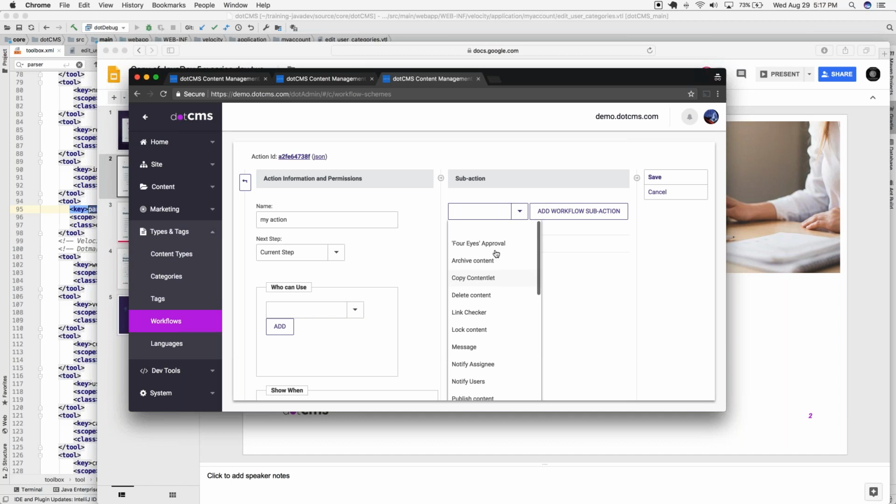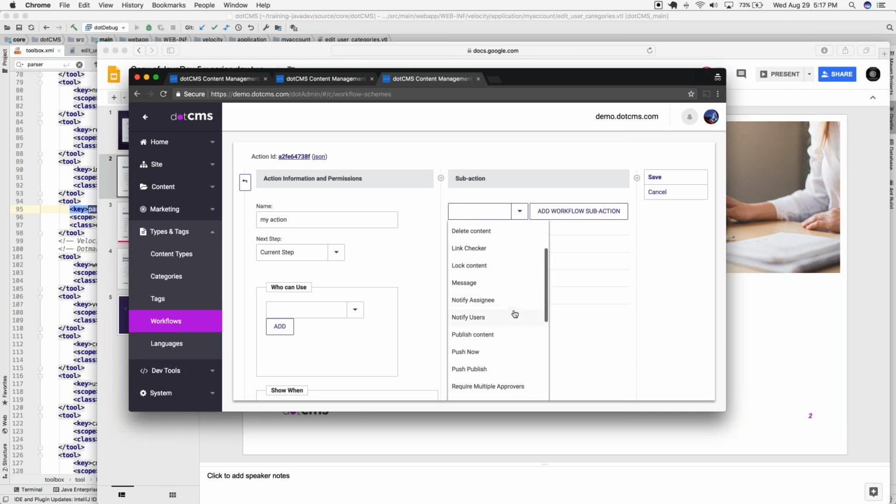So for instance, we have here the four eyes. That's basically that you have to have more than two persons approving some approval. You have to have at least two approvals in order to move to the next step. You also have the archive, which is basically archiving the content. The copy, which is just making a copy of the content. You might have the publish content, which is just a push publish, in order to push information to another server.